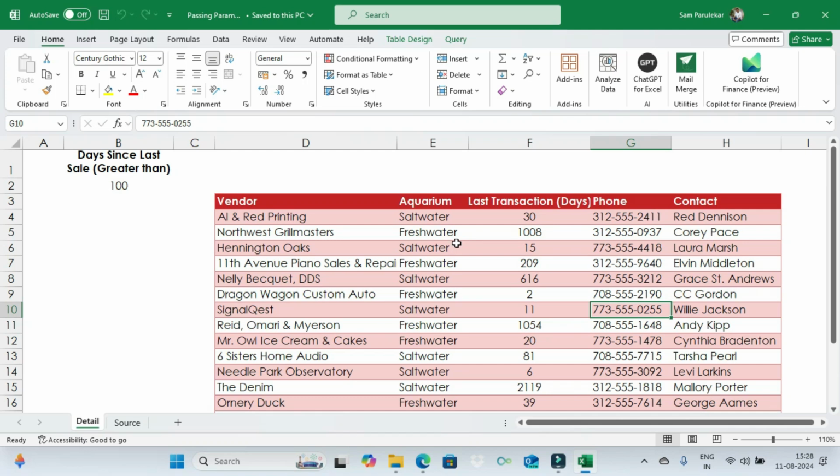So, here I have some data of an aquarium. And in this column, I can see the number of days which have passed since the last transaction with my client. Now, in the top left corner, I would like to type a number and then filter this data based on that number.